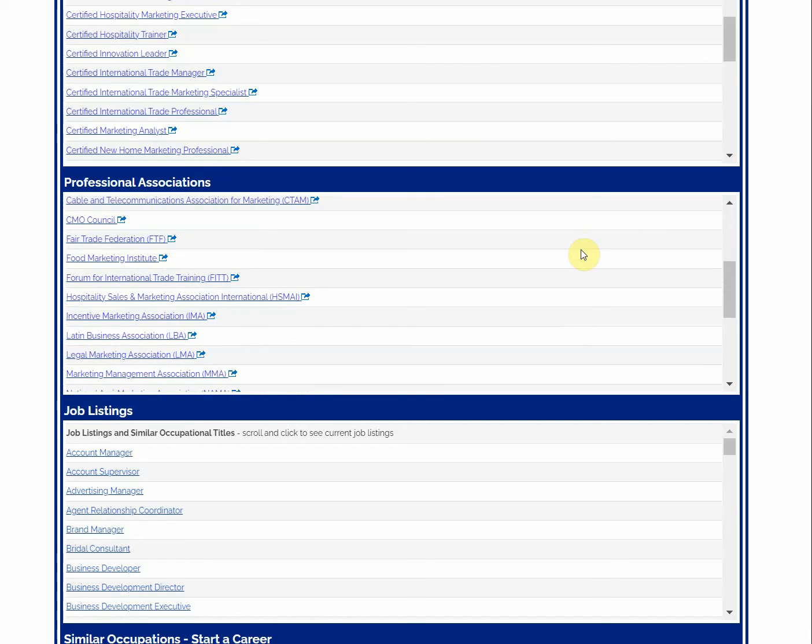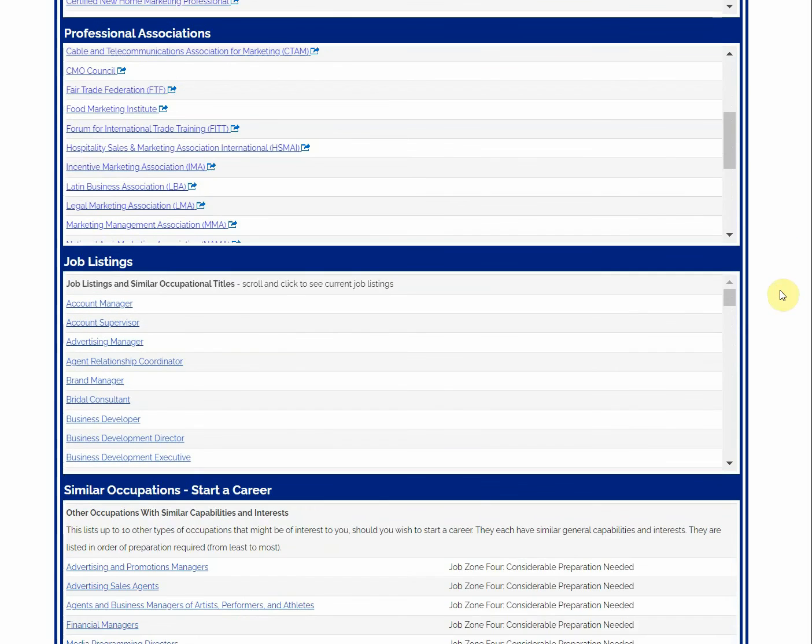These are updated real time, so as there are changes made in both the certifications and professional associations, they will be updated accordingly on this website. All of the O*NET data as well are updated according to the recent databases. The most recent one as of the time of this recording was 26.2, which was updated as of February 2022.